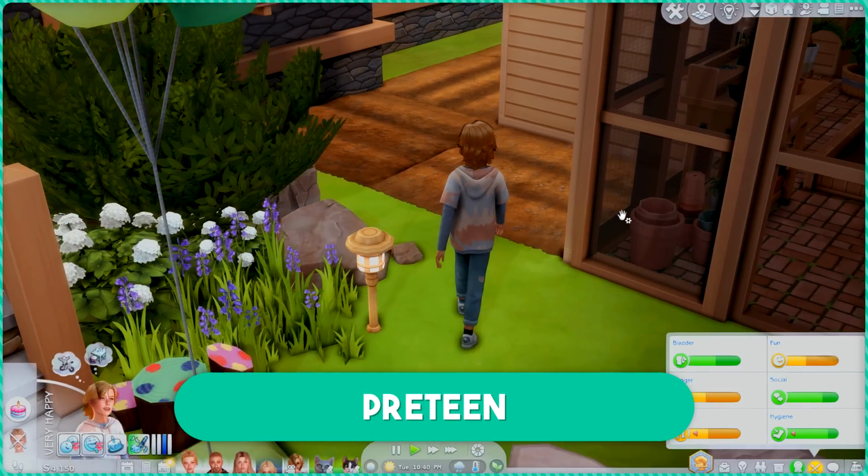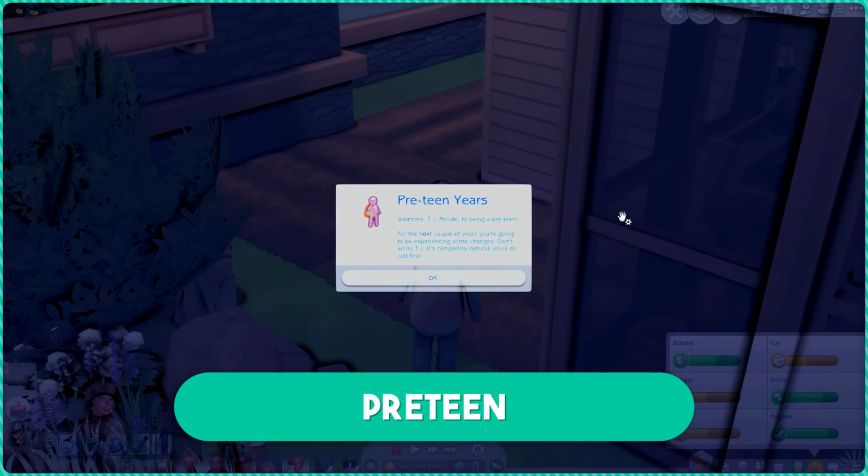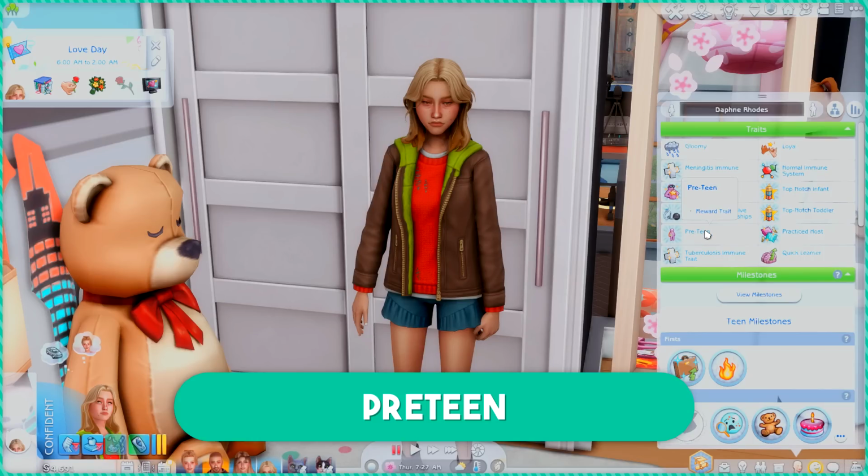The Preteen mod, this adds in a brand new life stage, the Preteen life stage. They are shorter than teenagers, a little awkward, and the mod does a really good job of introducing your kids to puberty.